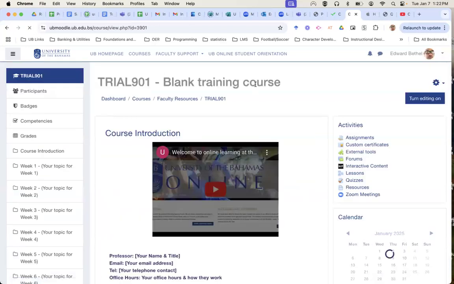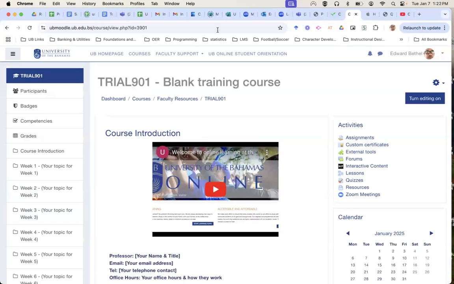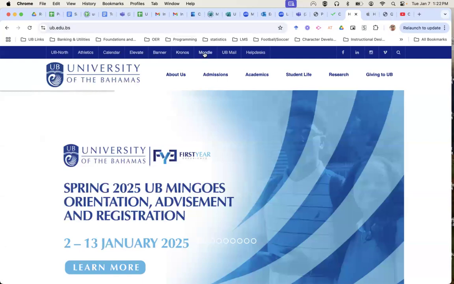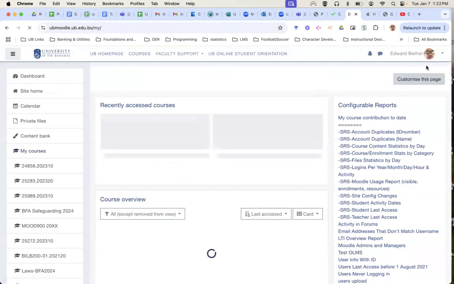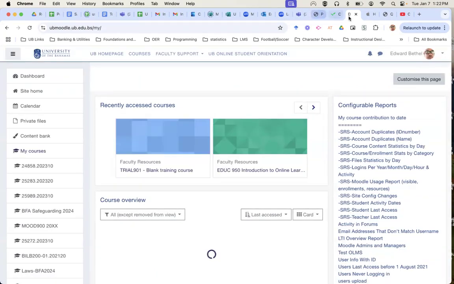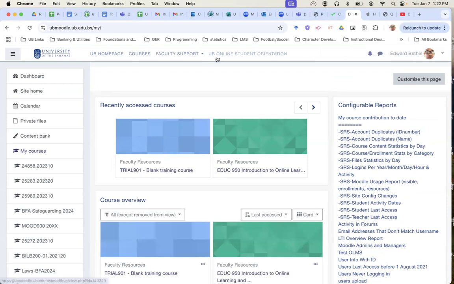From the very beginning, if you have not been using Moodle and want to access it, it's very straightforward. The first thing that you do is go to the UB homepage and select Moodle. I'm already logged in. If you are logged into your UB email, you will be automatically logged into Moodle. It may tell you you need to sign in, and when you do, it will take you to your normal UB email sign in page. You won't have to go through a Moodle sign in.